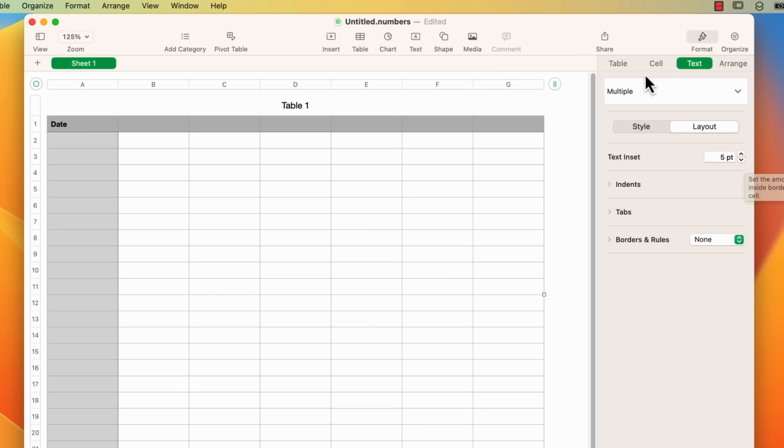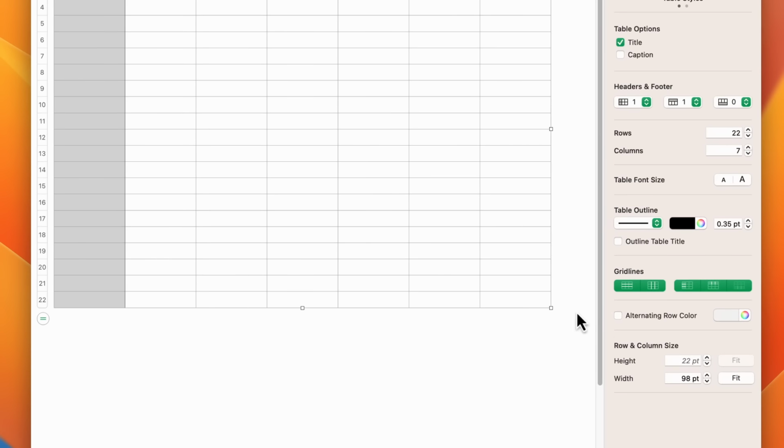Then I'm going to go over to the Table tab. I always like to turn on alternating row color. I find that makes tables a little easier to view.